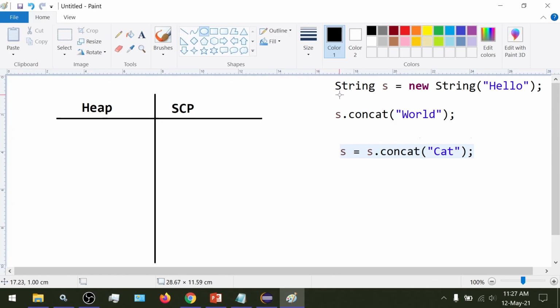So we have an example: string s equals new String("hello"), then s.concat("world"), and s assigned s.concat("cat"). So in total, how many objects would be created for this example? Let's take a look.